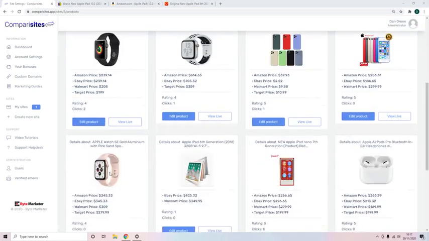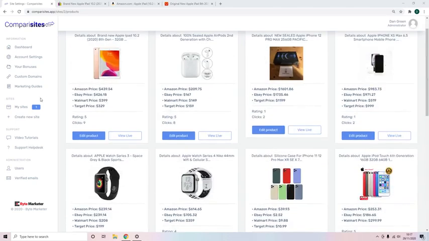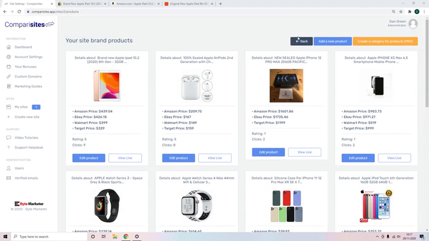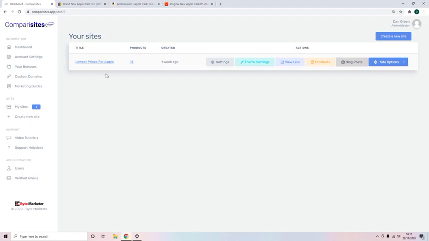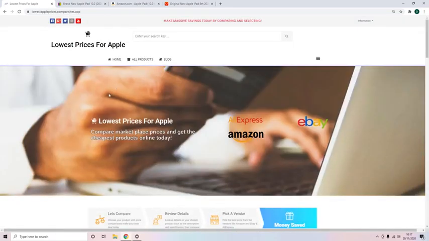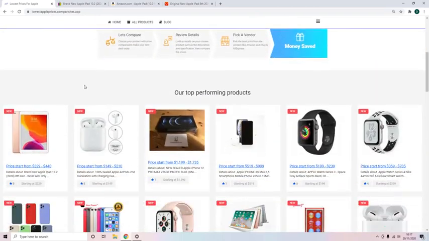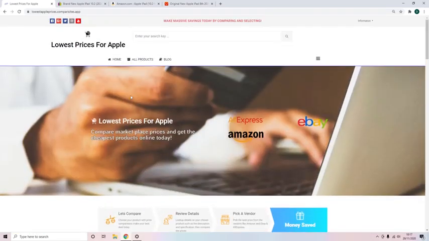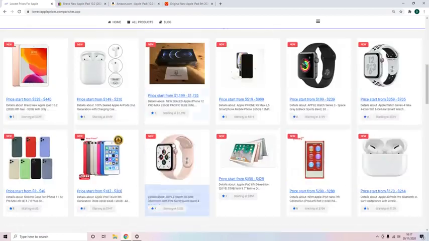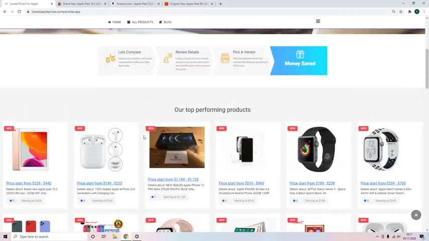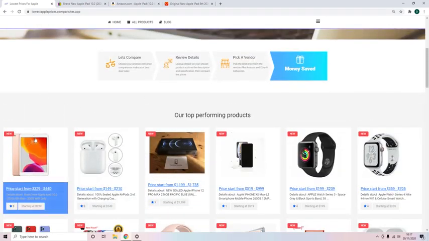Okay guys, so what I've done is I've just skipped ahead and I've added a bunch more Apple products to our site just so I can show you what this looks like. So now we've done all that, if we just go back to our site here, and let's take a look at our site. So you can see that this has all been created for us. We've got it all designed for us, created for us. All of the items that we've added are in here.